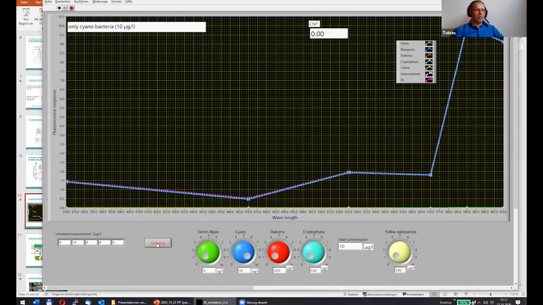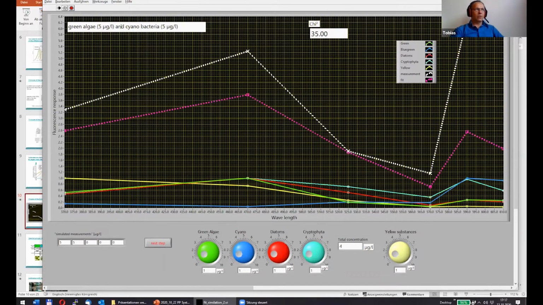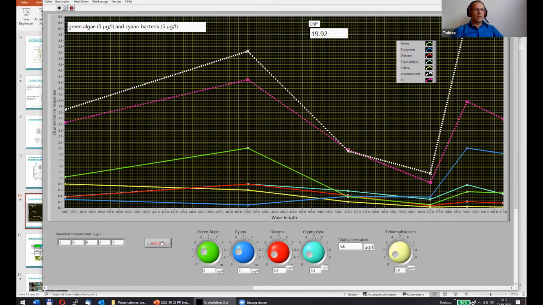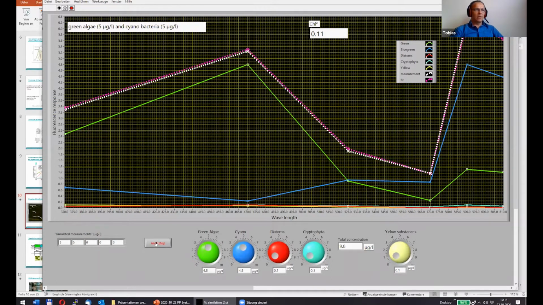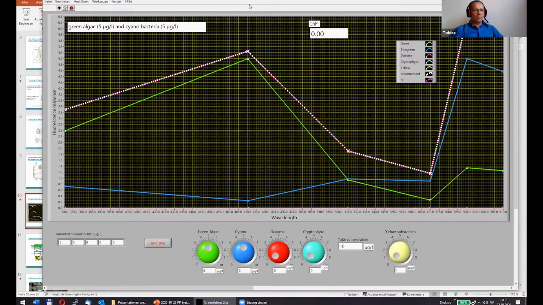But now it gets more interesting, if you have 5 microgram green algae and 5 microgram cyanobacteria, then you try to minimize the chi-square again between the measurement and the fit, and you see the chi-square gets better and better, and you have a content of blue algae and green algae which make this fit as good as possible. And you see that you now have 5 microgram green algae and 5 microgram cyanobacteria, and the fit works perfectly in this situation.